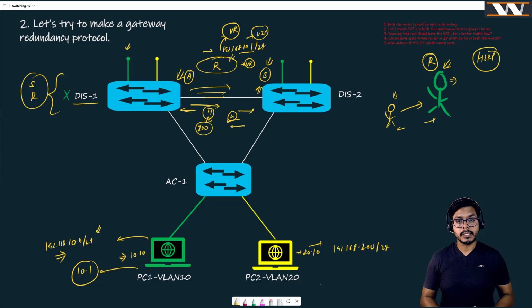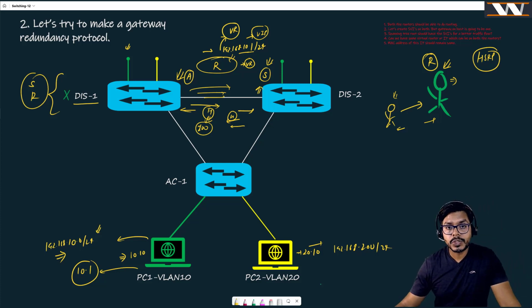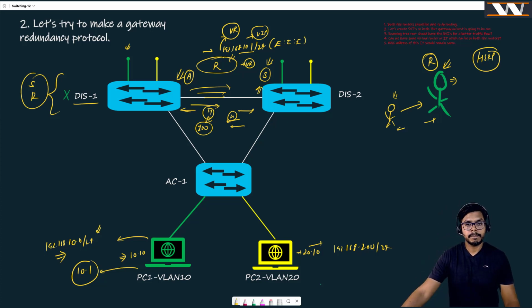Really, really interesting. But this is a virtual IP address. And of course, this IP address should have a MAC address also. Maybe I'm choosing a special MAC address for this. Maybe E colon E colon E. This is the MAC address associated with 10.1. Right? So what we are doing here, guys, we are just building a new protocol. We are just thinking about how router or gateway redundancy works.